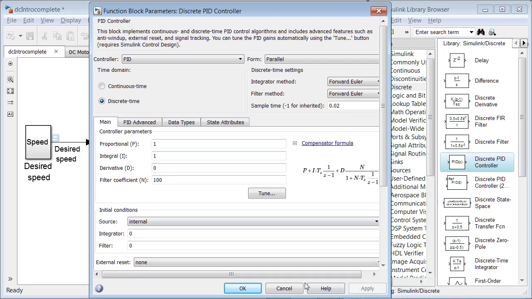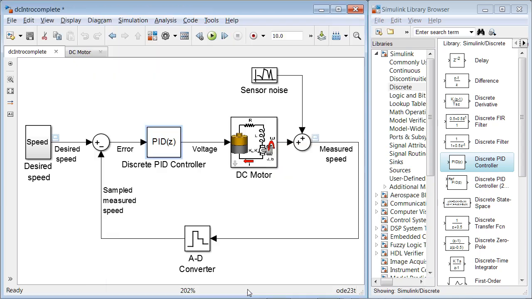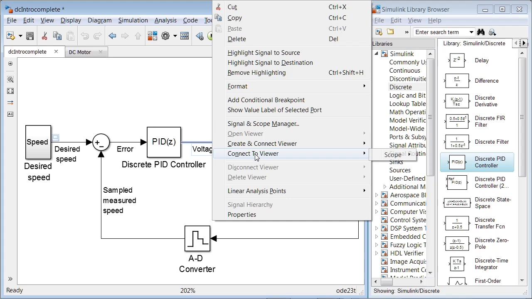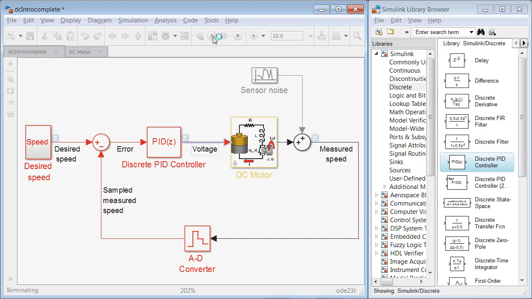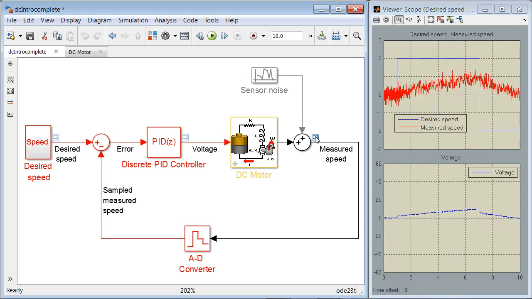In this case, we don't know what the gain should be yet, so let's apply the sampling time changes and try running the simulation with default gain values. Let's also add voltage to our scope. Running the simulation, we see that our control system is not doing all that well. Blue line shows the desired speed, and red line shows the actual measured speed. As we see, our control system is not tracking very well.